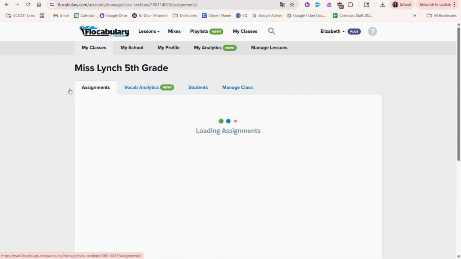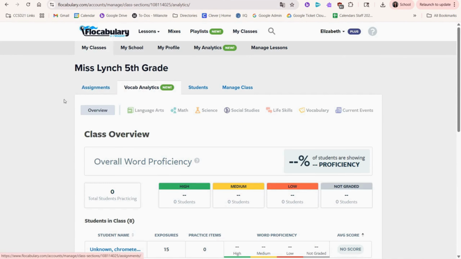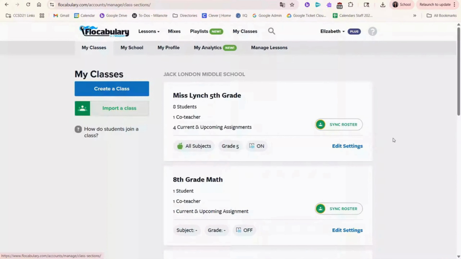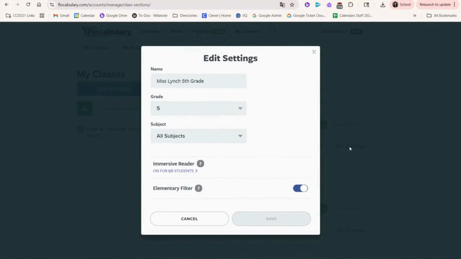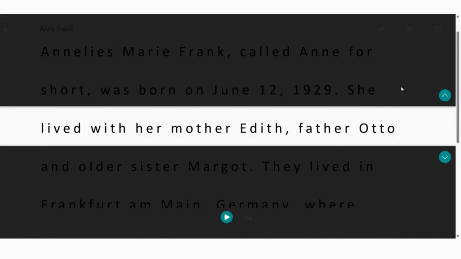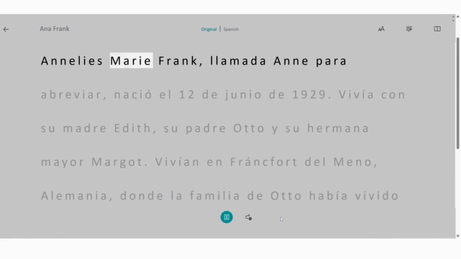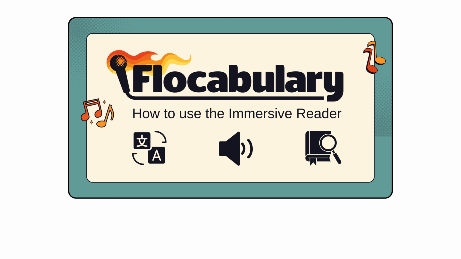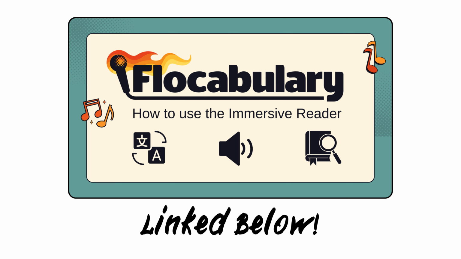Click the class name to view assignments, analytics, students, and manage the class. One option for your class is turning on the Immersive Reader for a few or all of your students. This is a feature that helps students read, and it even translates the text on several activities. You can watch our Immersive Reader video linked in the description box below for more information about all its features.